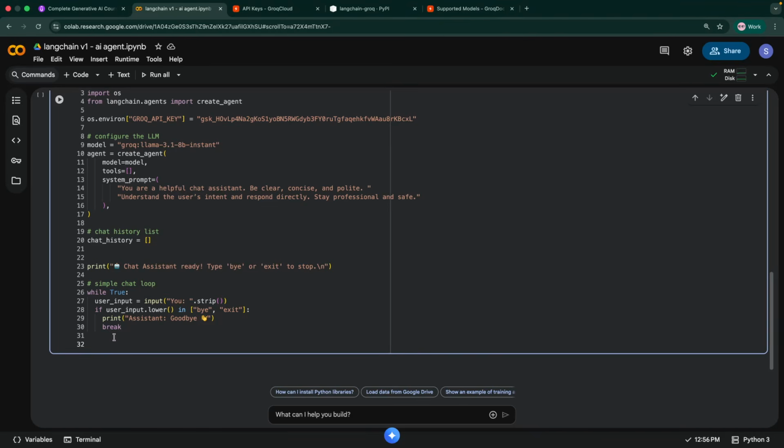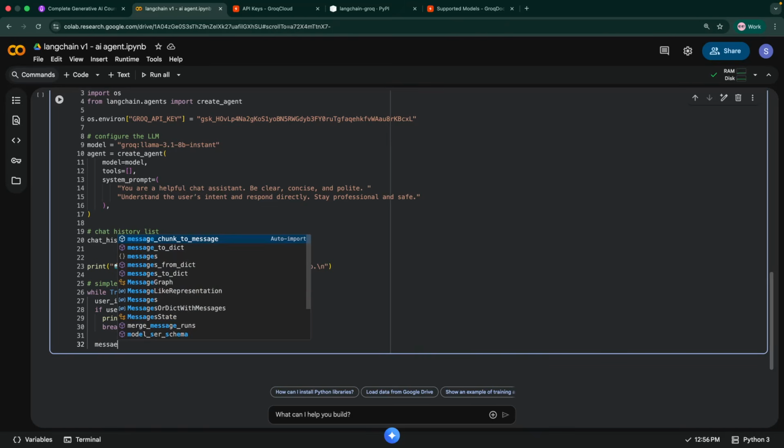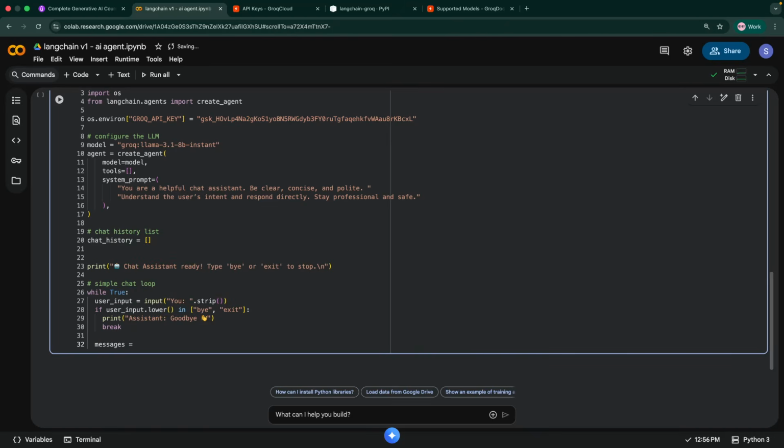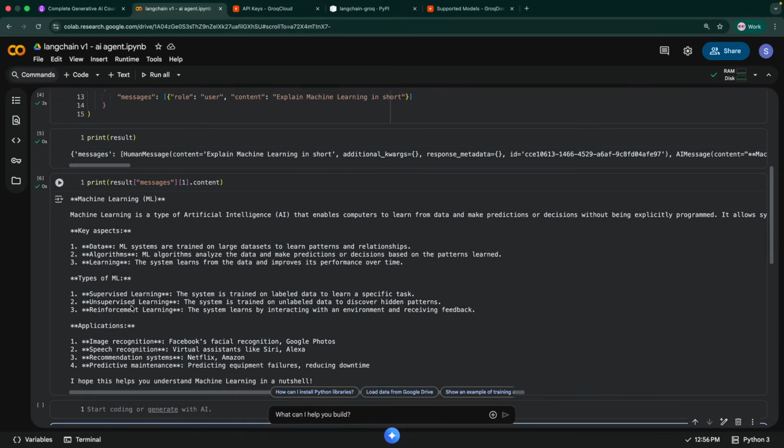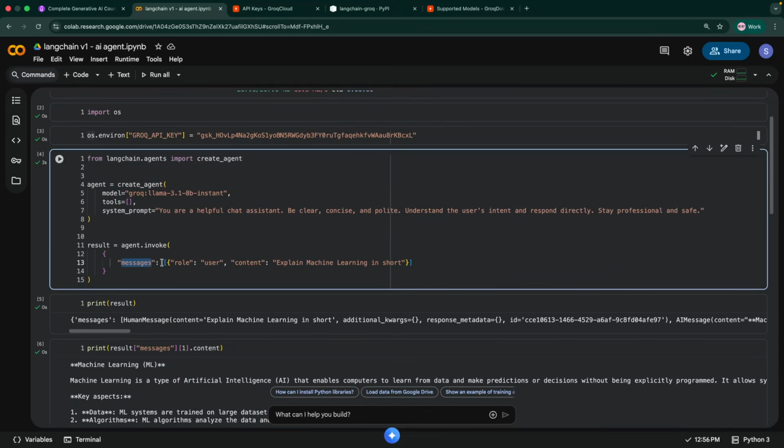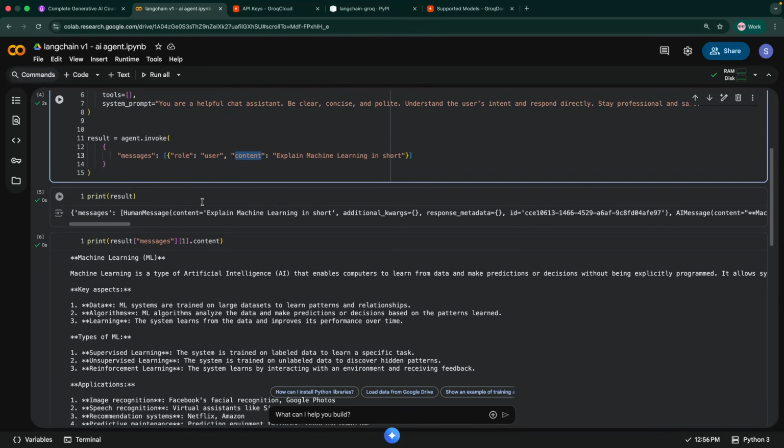So here I'll say messages is equal to chat history. We are going to concatenate this similar structure. So you have a role, and the role here would be user, and then there will be a content, right? So this is the structure. So the same thing that we have built over here. So you have this messages as a list, and this list has a role, user, content, explain machine learning or something, some content, right?